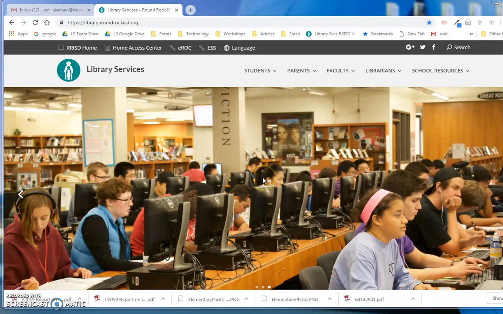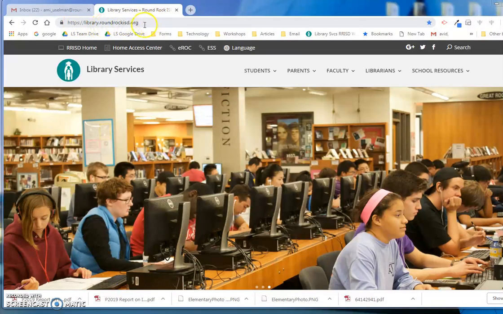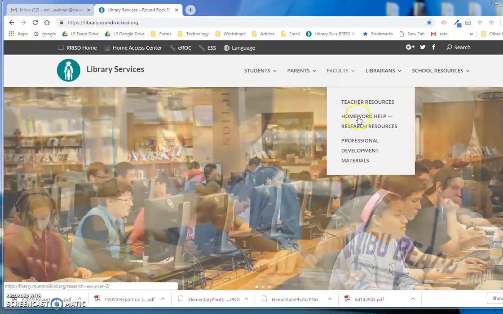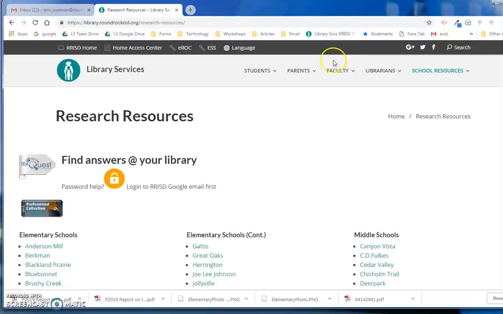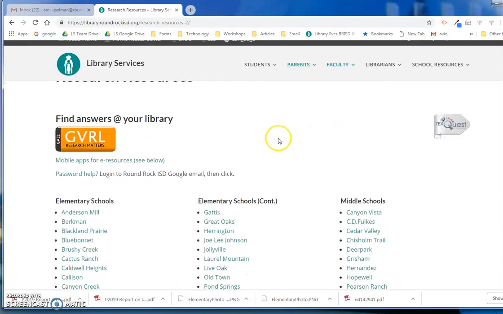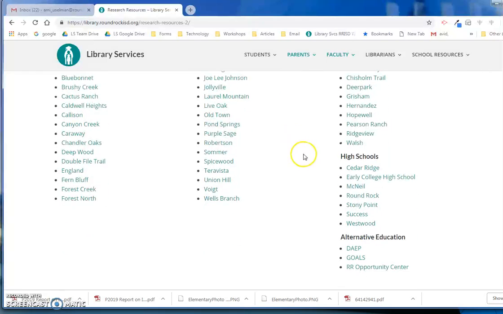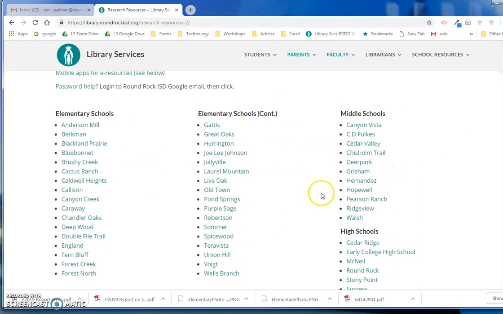To research professional journals or find articles, go to the Round Rock ISD webpage. You could go to Faculty Research Resources, or really you could go to any campus webpage under Research Resources and also open their page. Let's go to Faculty for now. I'm going to go to Research Resources, and it's still pointing me actually to campus.